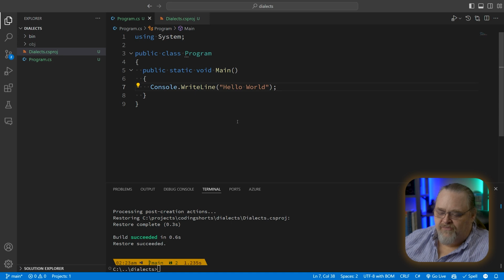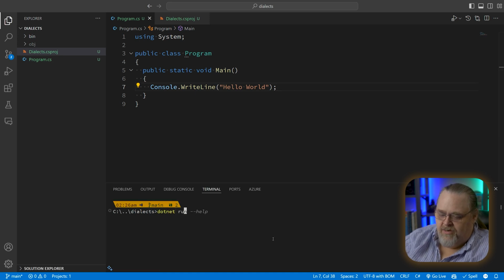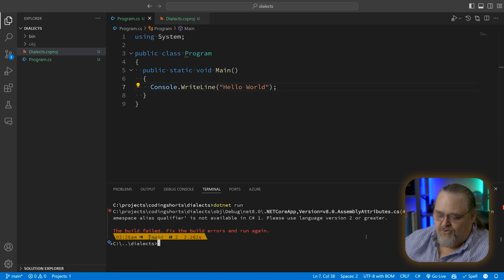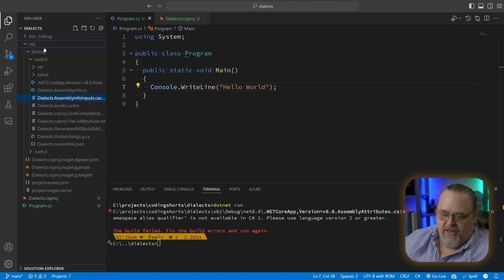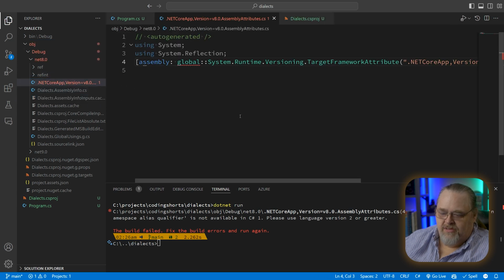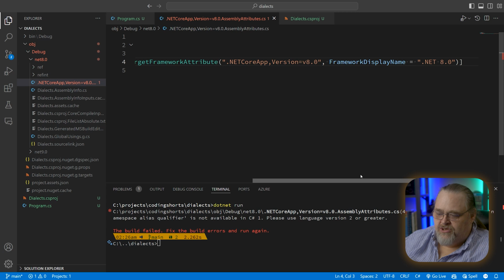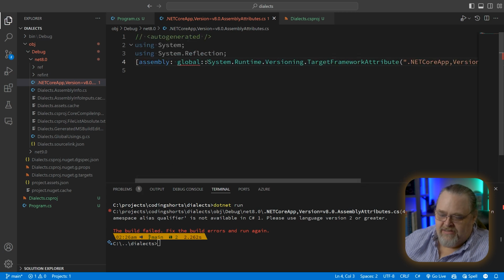And so we're going to sort of experience that. Let's go ahead and say run. And the first thing you run into is this feature namespace alias qualifier is not available in version 1. What the heck is a namespace alias qualifier? If we open up obj and look at our debug for .NET 8, we're going to see a file called the assembly attributes. And this is the file that is created to specify what version of the framework it's using. And this little key here, this double colon to specify what namespace you're in, doesn't exist in 1.